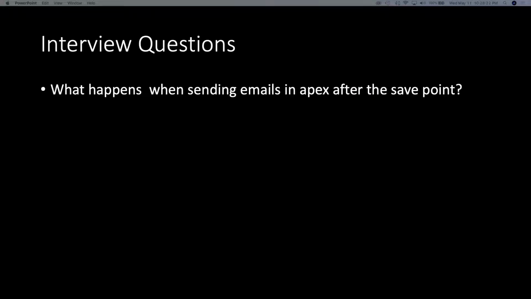So what happens when sending emails in Apex after the save point? Can anybody guess? It will trigger. I think it will be in the queue. And once an email is sent, we can't roll it back, right? So the email is sent only after the entire sequence of code has executed. So we can't roll it back.